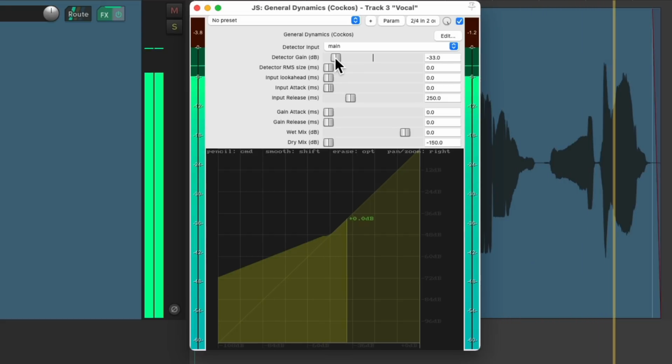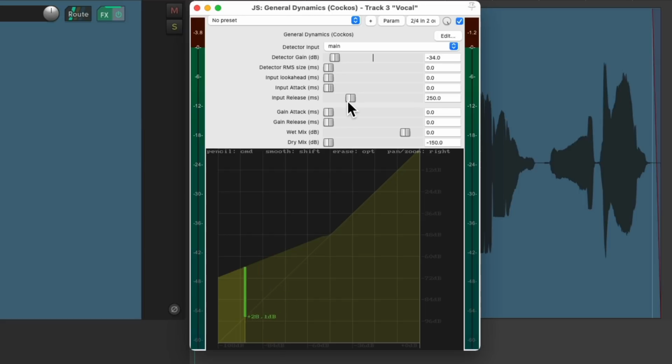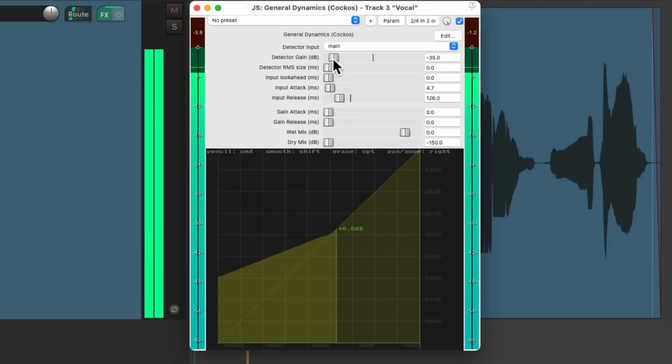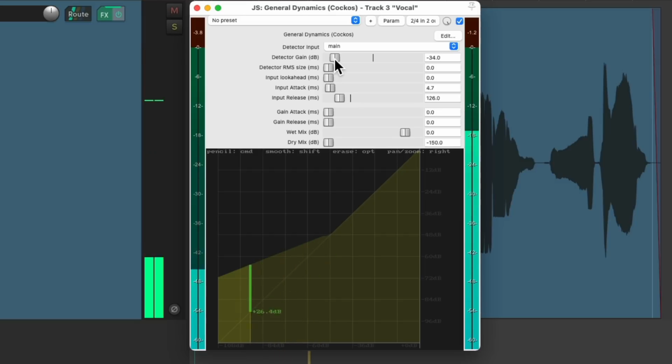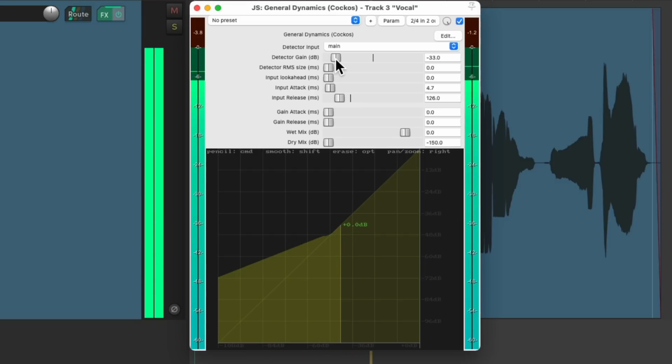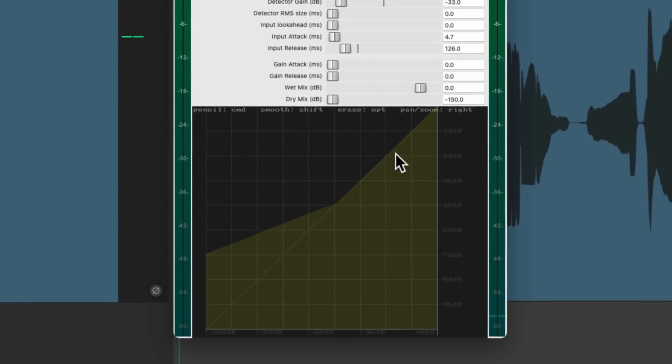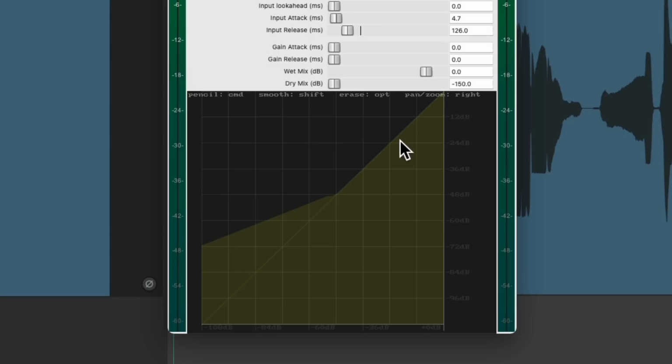Bring down the release. And again, we can compress this normally at the same time. Right here.